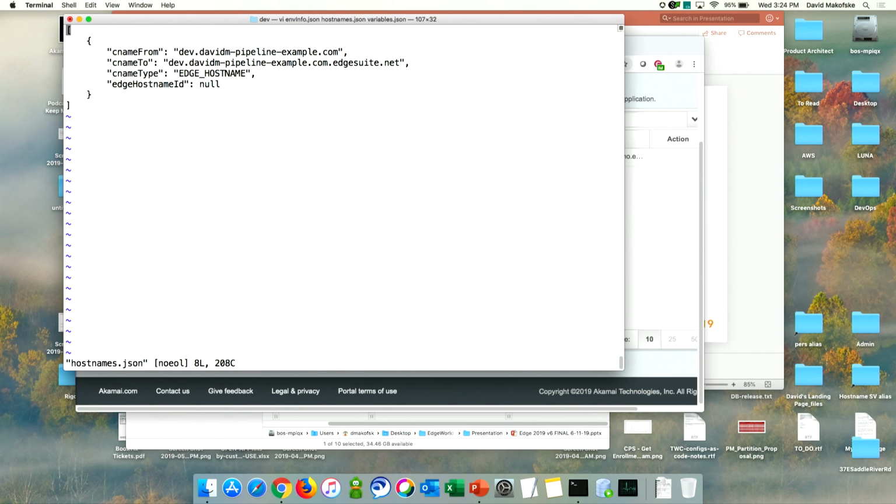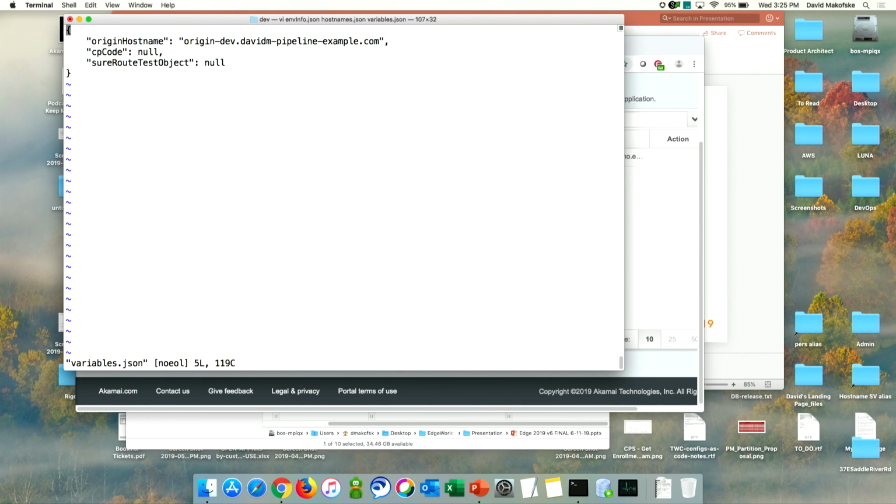So here is my host name, including the edge host name. And then also you can see here, I've also got an origin host name, a CP code, and a sure-out test object. So these are the things we know are going to change. So we've already variabilized them for you. And you can just go into these files and put in the values that you want for each of your environments.